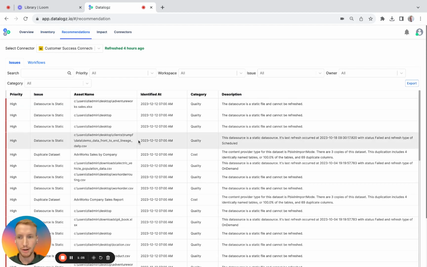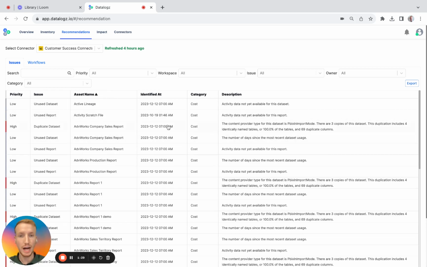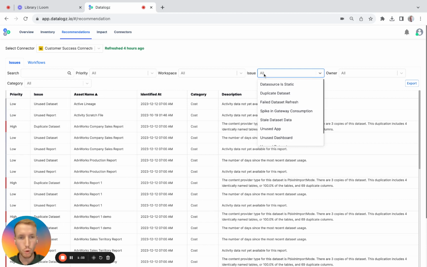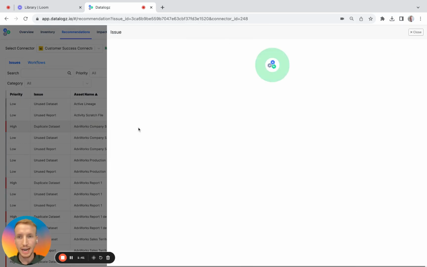And then the real bread and butter at Datalogz is our recommendation engine. So this is where we begin to start flagging different issues in your BI environment. Issues around cost, quality, around what gateways have spikes in consumption, unused assets across every single workspace. You're then able to dive into issues into more details, click into them, and see context behind them.